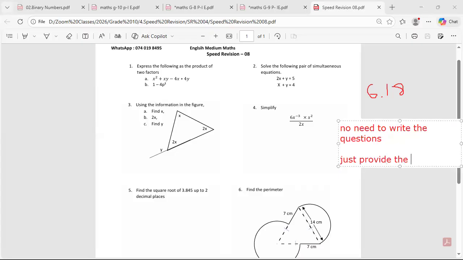Later, after I send this, you can take a printout and paste this paper, where you have your speed revision 8, in your book. Do it fast.